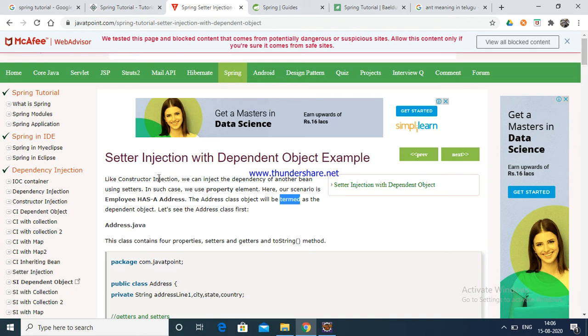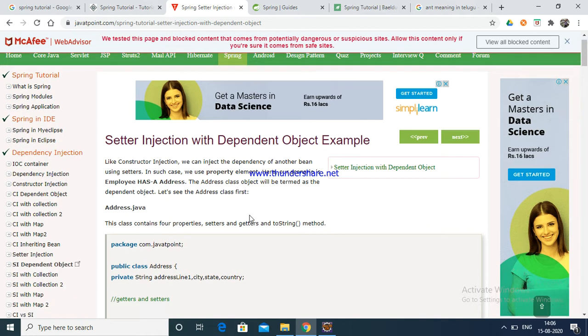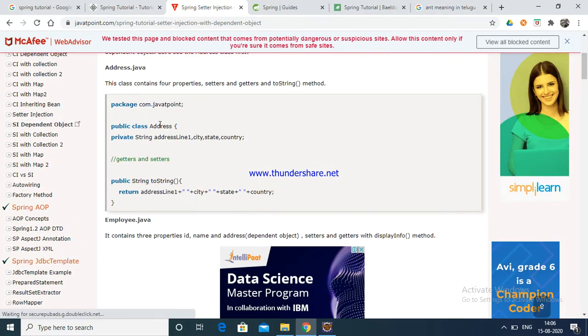Today I am going to explain setter injection with a dependency object example. Employee has an address. The address class object will be termed as the dependency object. Let's see the address class. Now this is the address class.